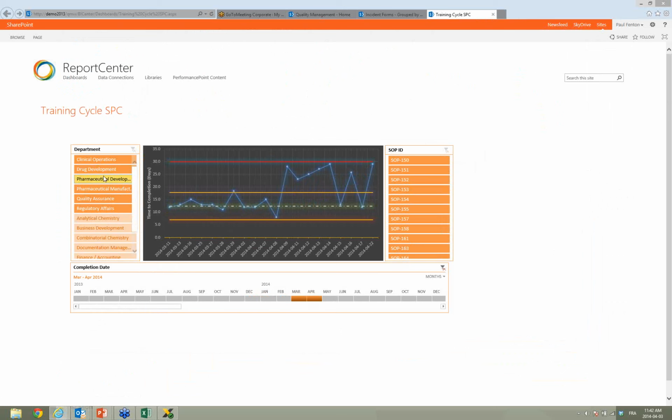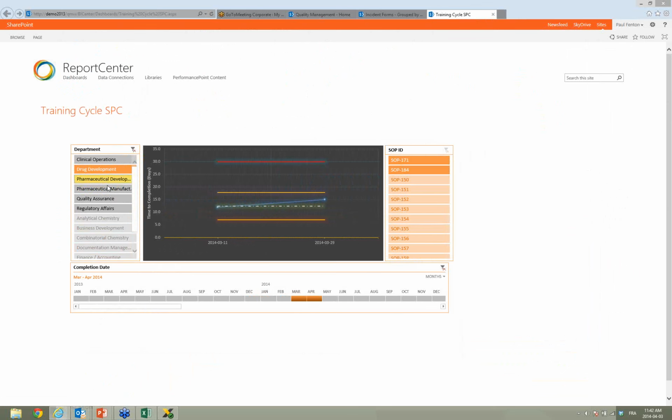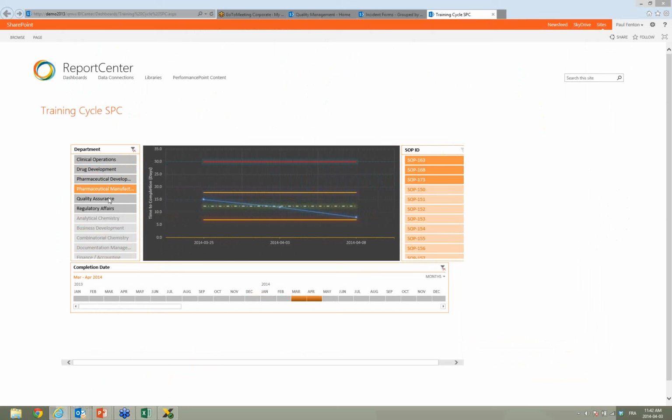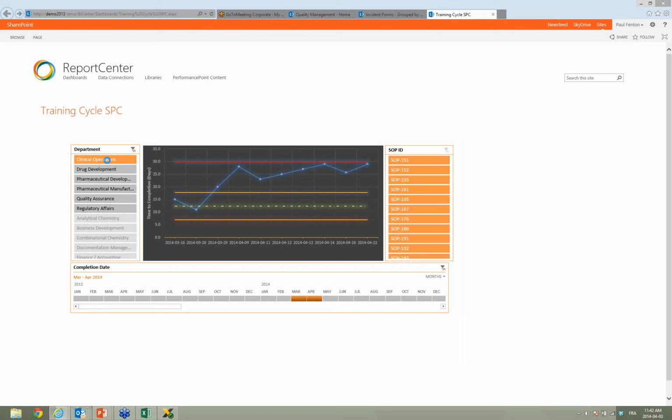And I can look at different departments. So I can see pharmaceutical development within range, they're fine. Drug development's also fine. My manufacturing's fine. QA hasn't done any training. But clinical operations, I can see that they're the ones that have actually increased significantly over time.